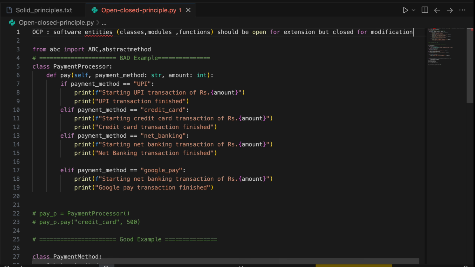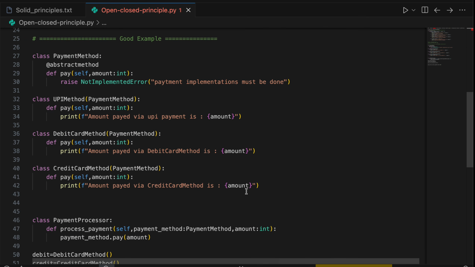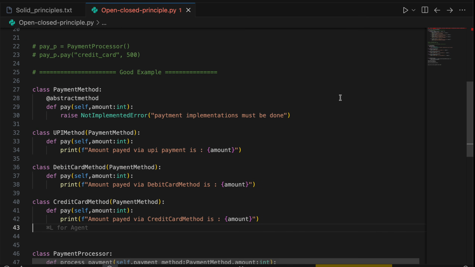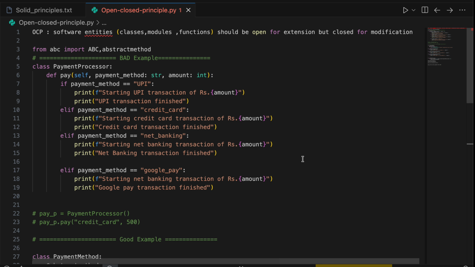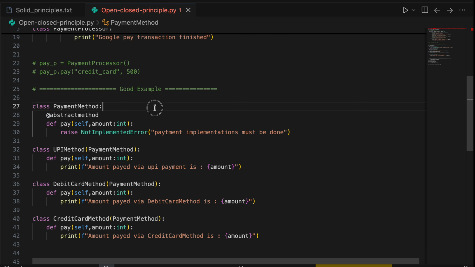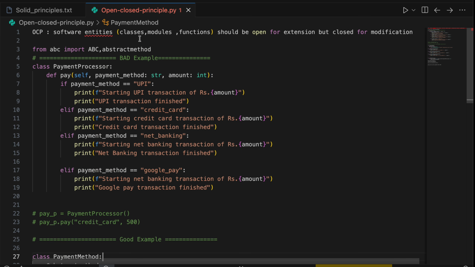True, right? Classes, modules and functions are open for extension, but closed for modification. The earlier implemented classes are closed for modification. This statement is justified. This is the definition, the problem, and the bad example and good example solution for the OCP principle.